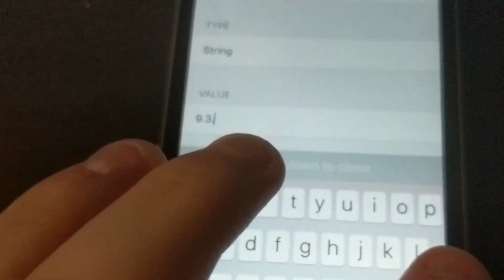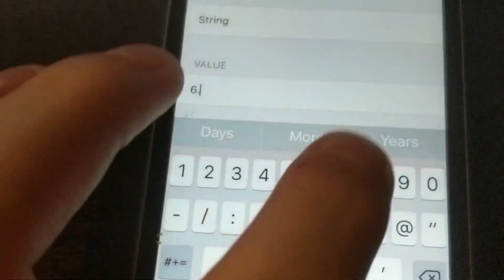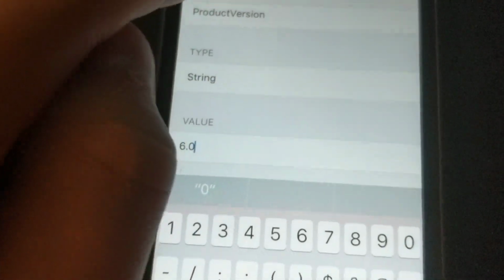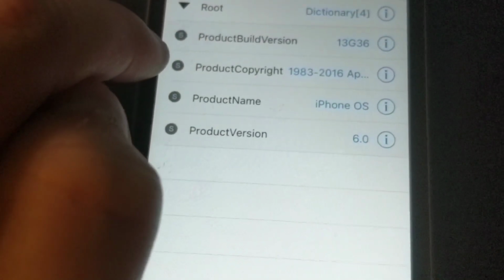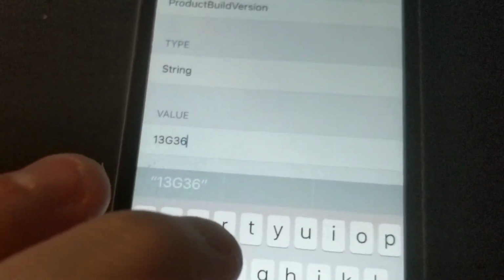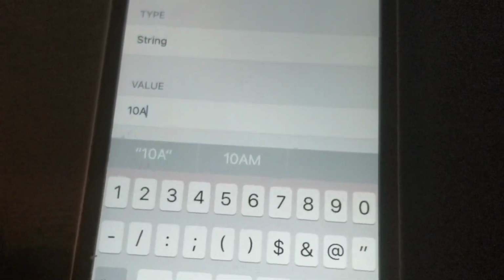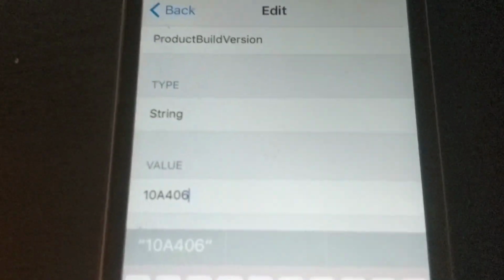So what we're going to go ahead and do is change the product version to 6.0, okay, 6.0. Make sure I have that right for a minute. Then you click on back, and then you go to the product build version, you go ahead and click on the eye icon, and you go ahead and change it to 10A406, so 10A406.